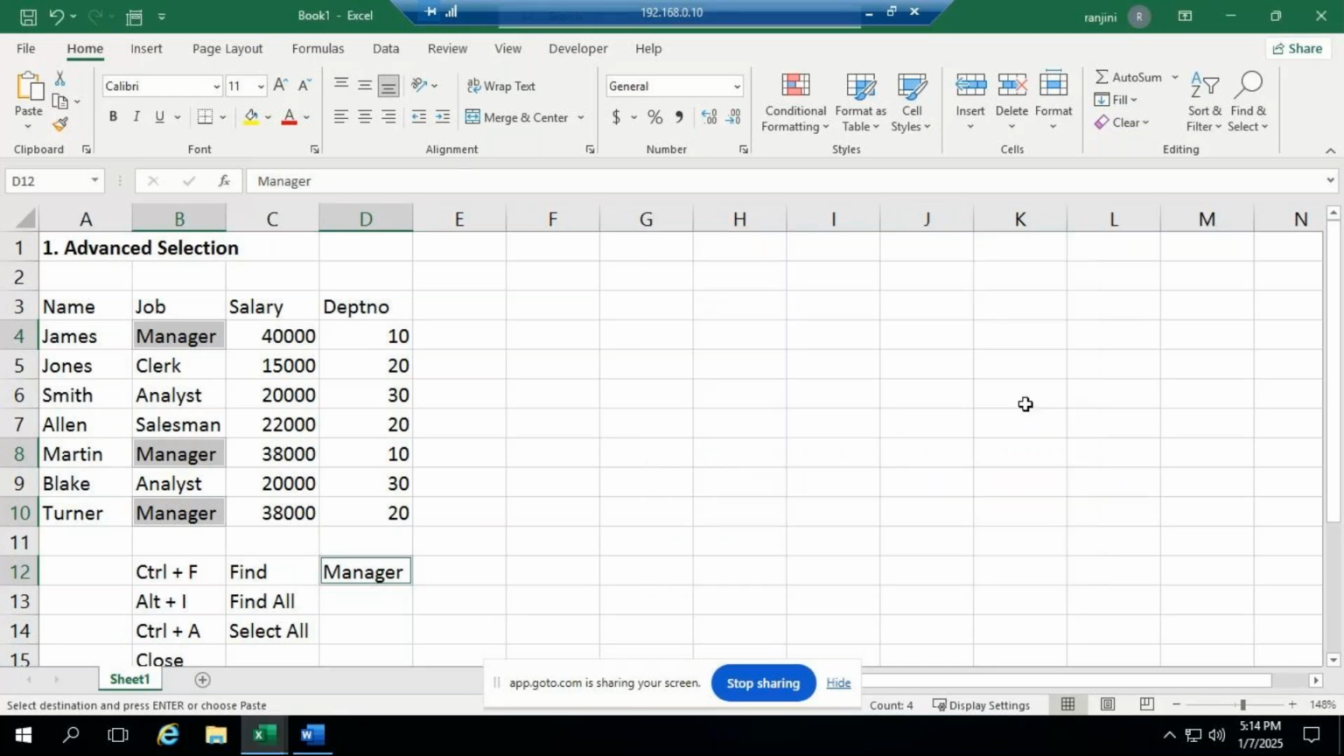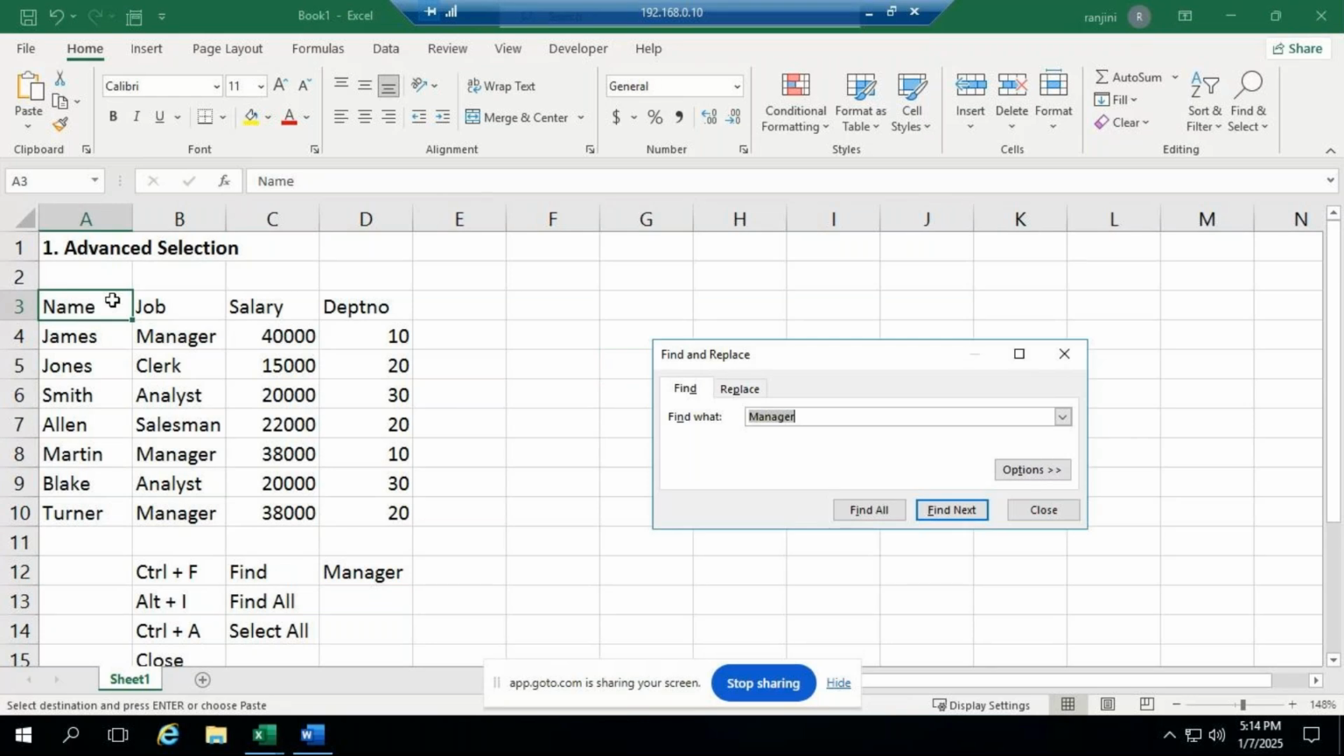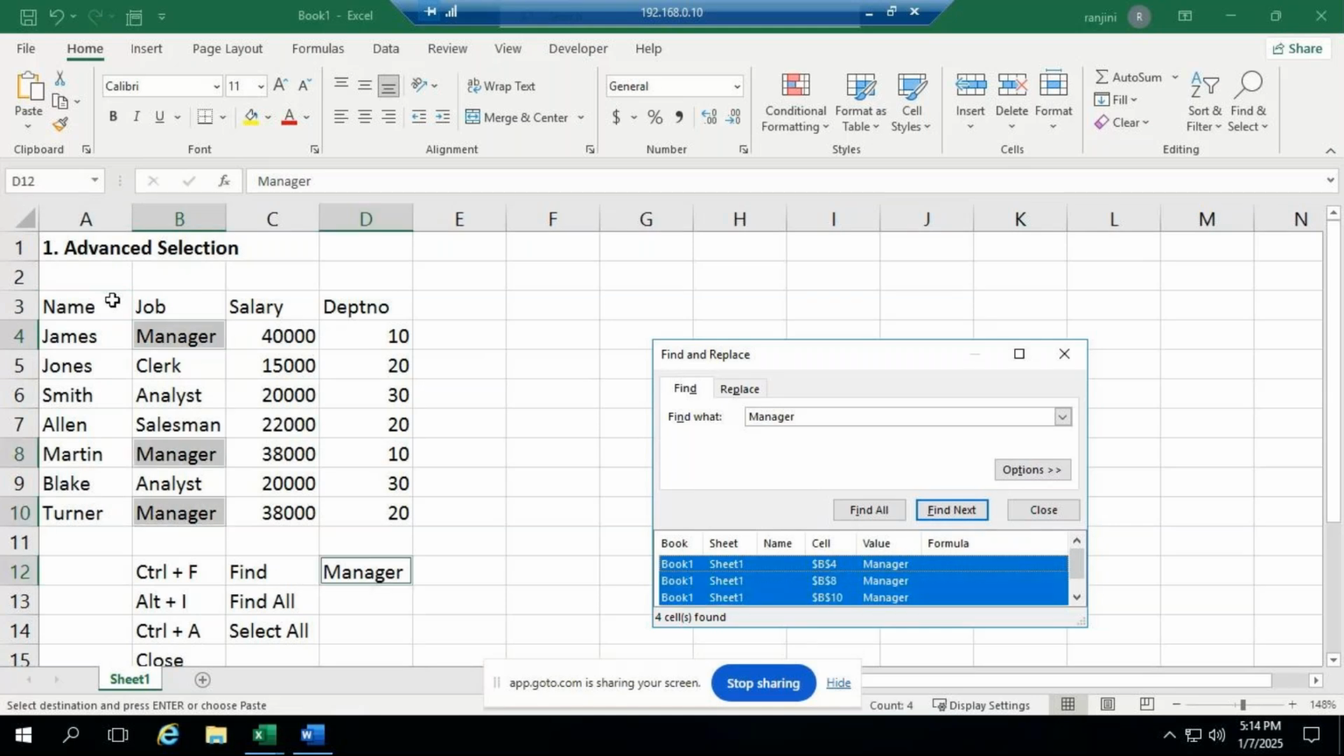So this is your advanced selection. I'll just repeat once more. You can press Control F. Control F is for find. If I want to find in all the places the same designation, to find all you have to press Alt I. Alt I is for find all. Then if you press Control A, wherever it finds the same designation, that is going to be highlighted.